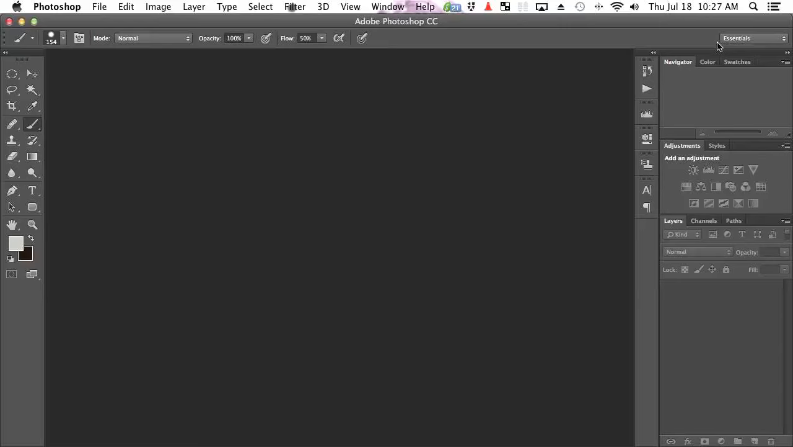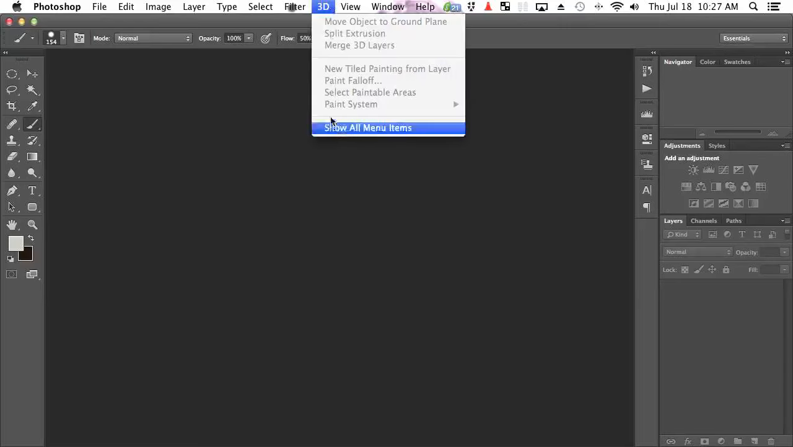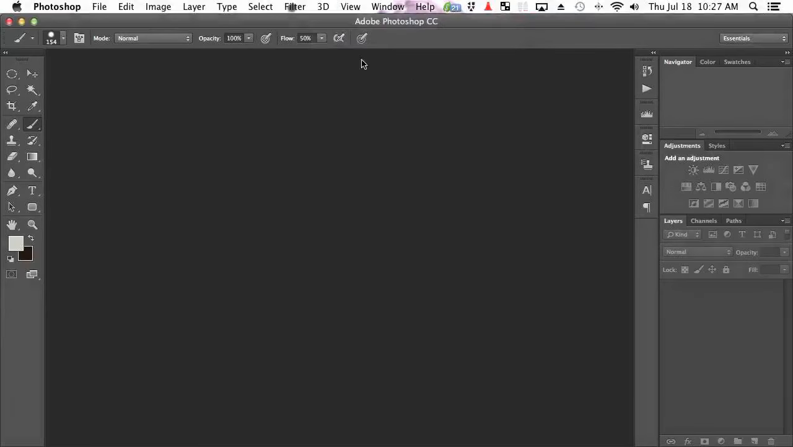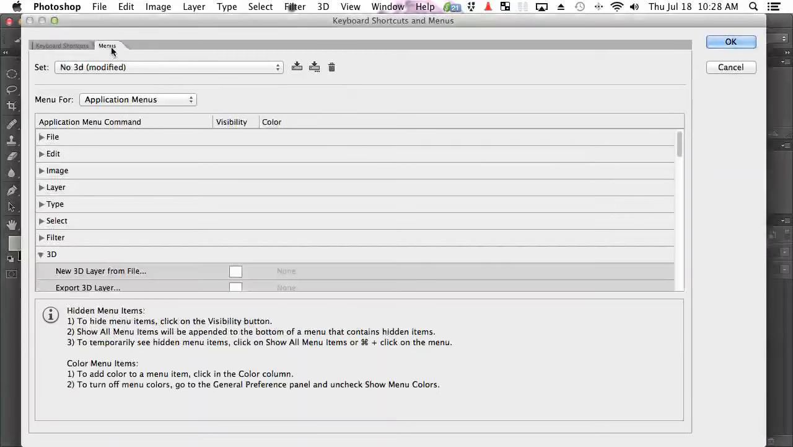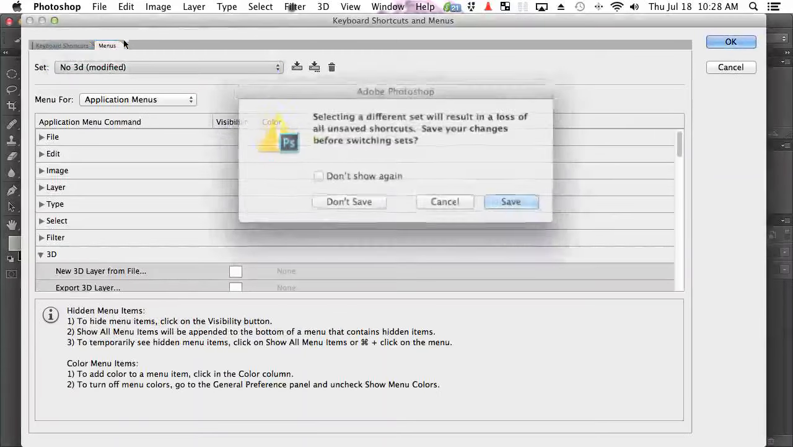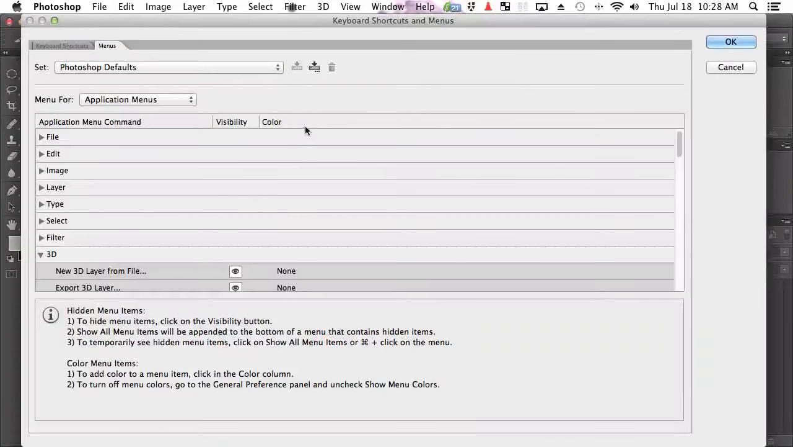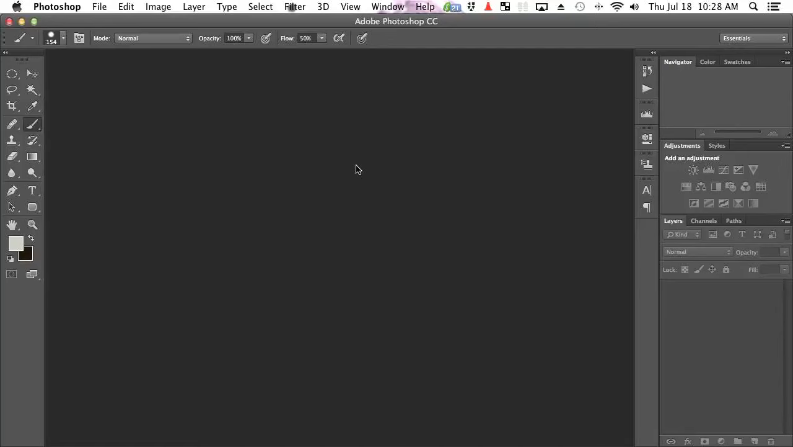All right, let's say, okay. I mean, now in 3D, I've removed all that stuff. And if I want to show it all, I can show it all again. Cool. If I want to change my menu, I'll just go up to my keyboard shortcuts again, and we'll go back to Photoshop defaults because I'm happy with that. And I don't need to save the other one. Okay, we're going to hit OK, and we're good to go.